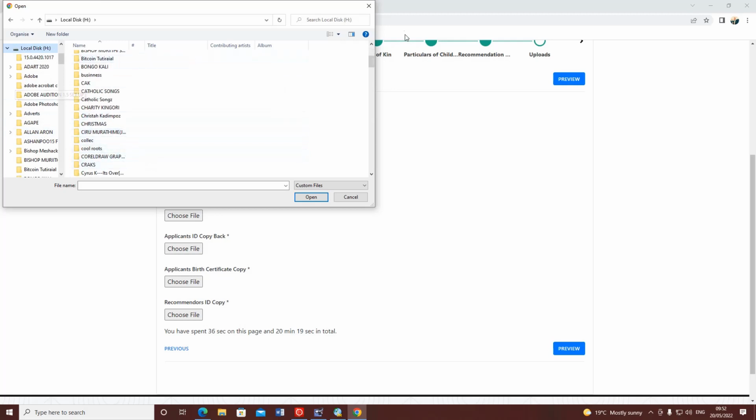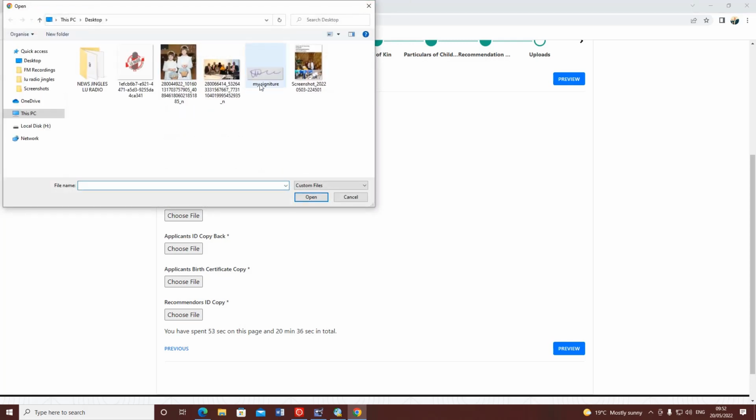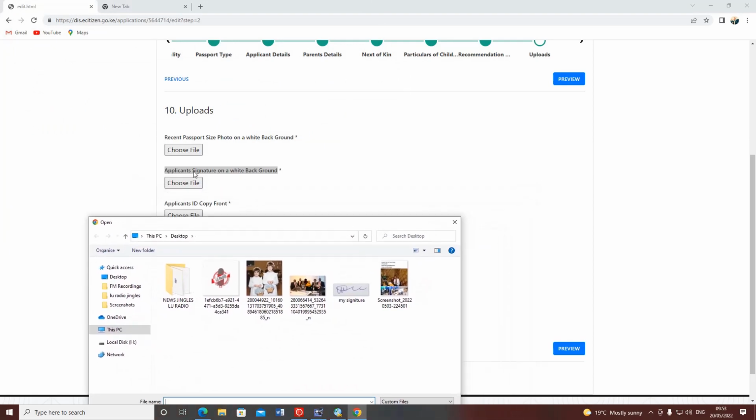And also you need your signature. Your signature should also have a white background. Like in my case, if I open my signature on my computer, you see here my signature. It is on a white background. So your signature also should be on a white background.